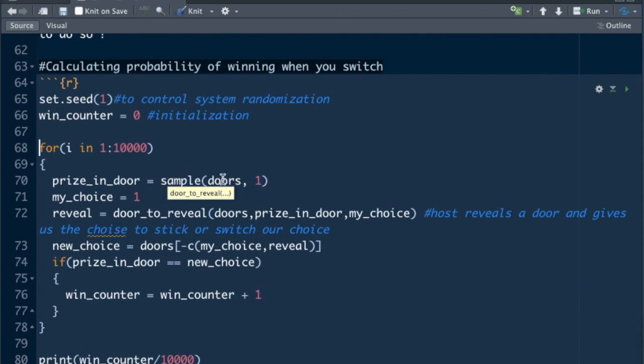Prize in door, doors are 1, 2, 3. One of the random doors will have a prize. Our choice will still remain door number 1. I mean, why do we have to change it? This is the same as the previous loop.